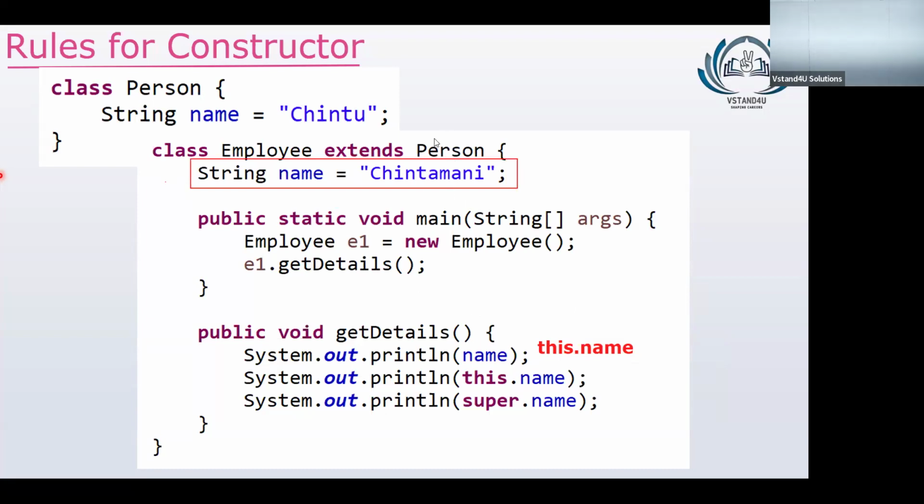Perfect. The point is, whenever I'm trying to access this from here, in this case, if I am not writing this to it, then this will be written and it is pointing to this one. Am I clear? When I say this dot name, what does it mean? Whenever you create an object, within the object, this current object dot name is nothing but Chintamani. When I say super dot name, it will go to the parent class.